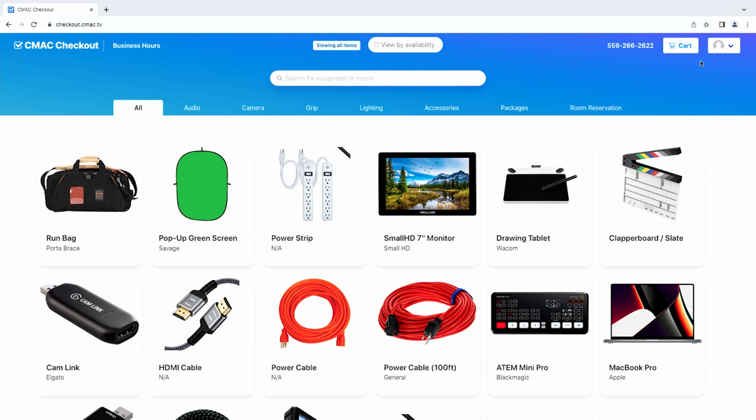All the way to the right, you'll see a profile drop-down menu. You'll see a few options here. You'll see item reservations, room reservations, projects, profile details, and lastly, an option to log out. We'll go more in-depth on these options later in the video. From here, I'm going to show you how to put your equipment reservation together.